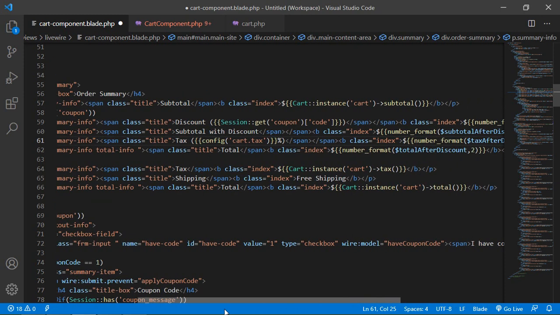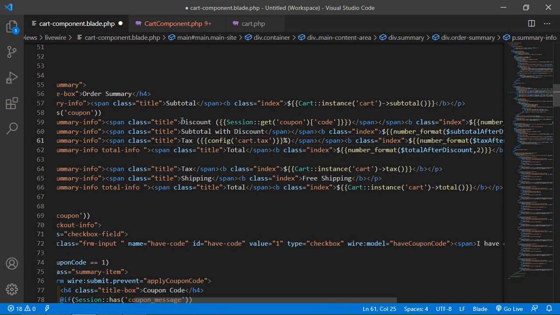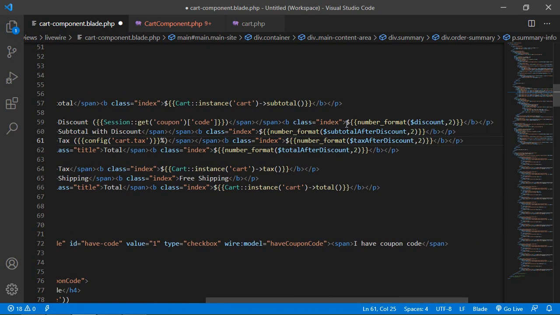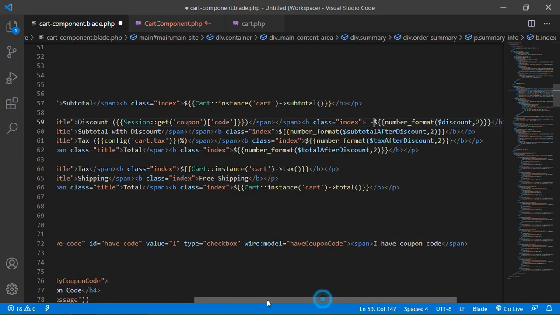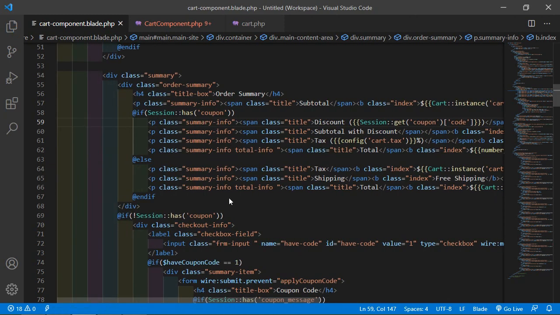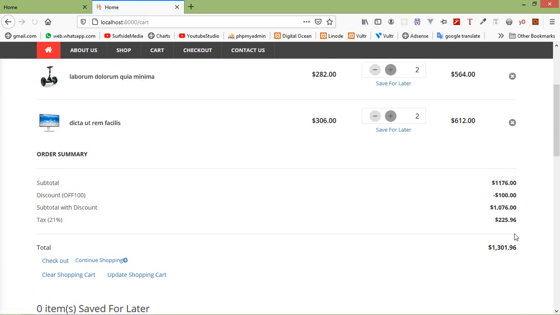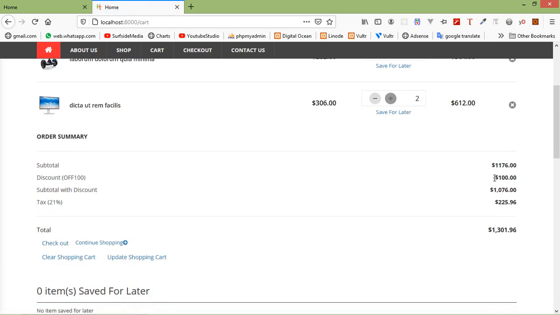And also in discount, you can see this is a discount, and for the discount price, let's add the minus sign. Okay, negative mark. Now save this file and let's check again. So go to the cart and refresh the page. All right, now it's looking good.